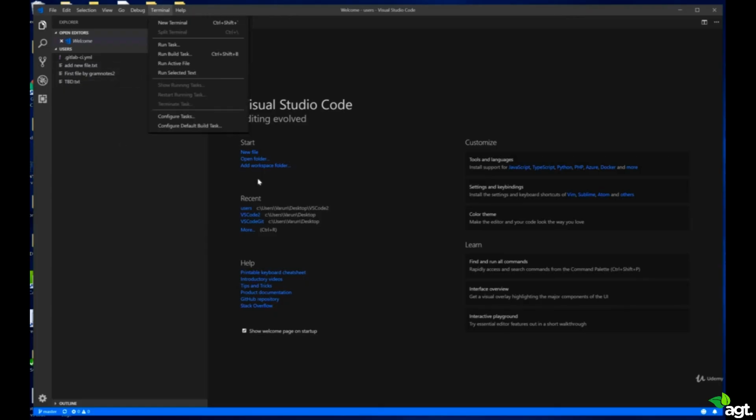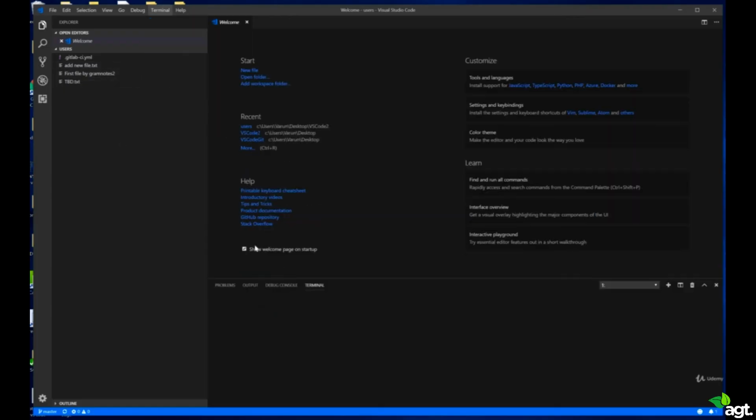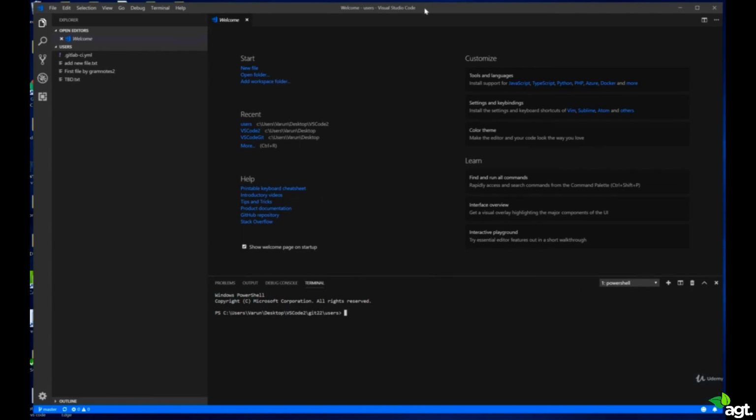So if I open a terminal right now and see a new terminal, I see I've gone into git 22, which was the folder we created, and users is the git repo that I've brought down, right? So now what we do is let's begin working with the files.